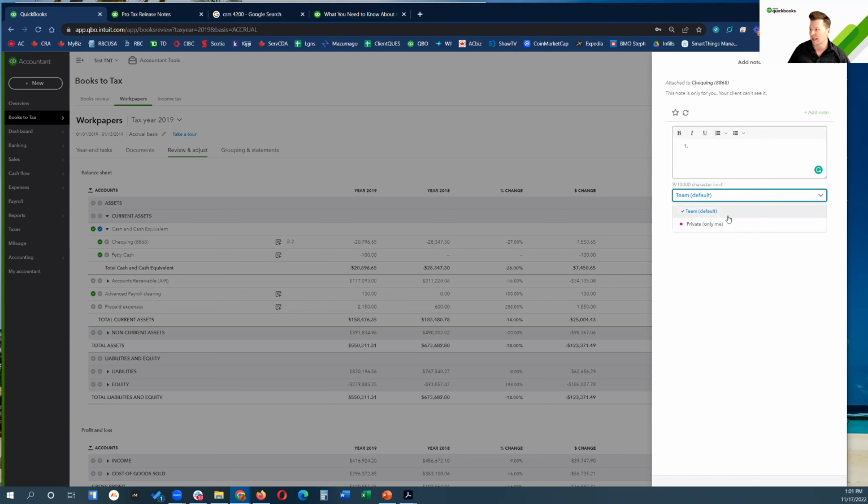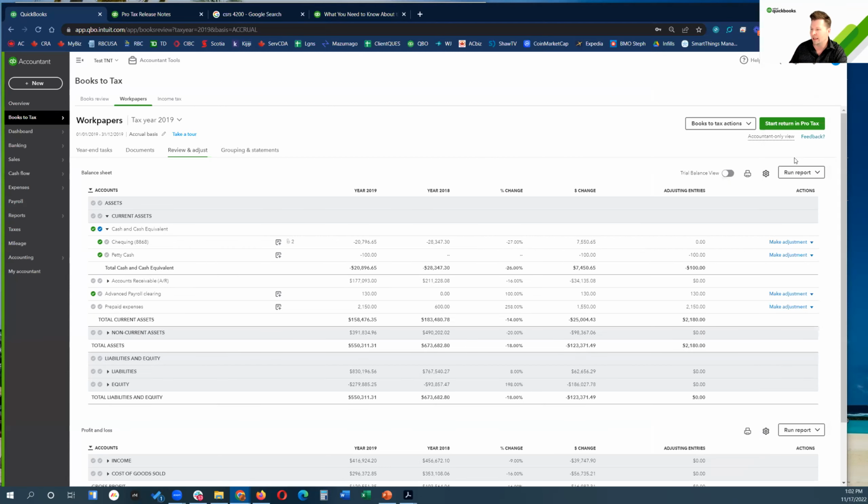And this is where you select if you want the note to be available to your team, or if you want a note available only to yourself. So really important there. If you have certain sensitive information that you should be the only one able to view with that note, you can have that available only to yourself. So a really important function in the communication part of work papers.